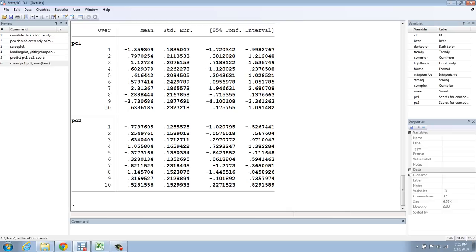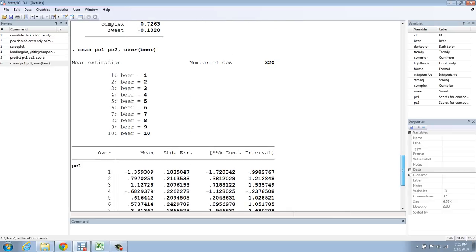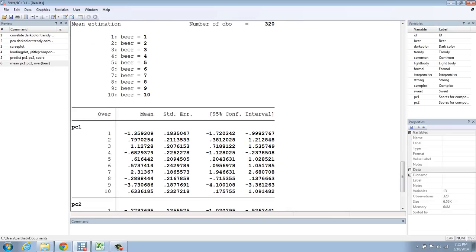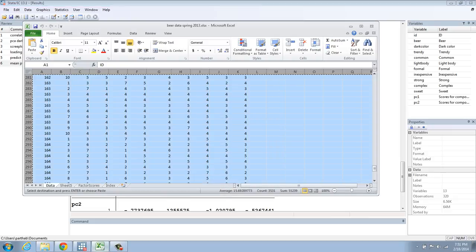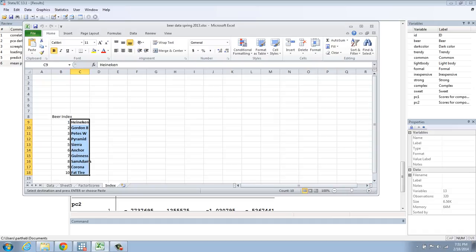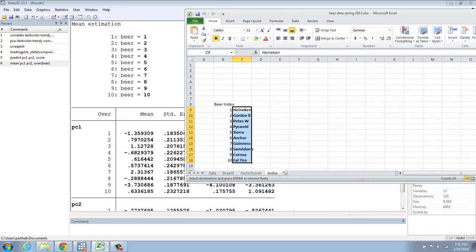These are the means and standard errors and confidence intervals over PC1, and it also shows you which are the beers. Now the individual beers are listed in the dataset in the index. So as you can see, PC1 is Heineken, PC2 is Gordon Brown, PC3 is Pyramid.